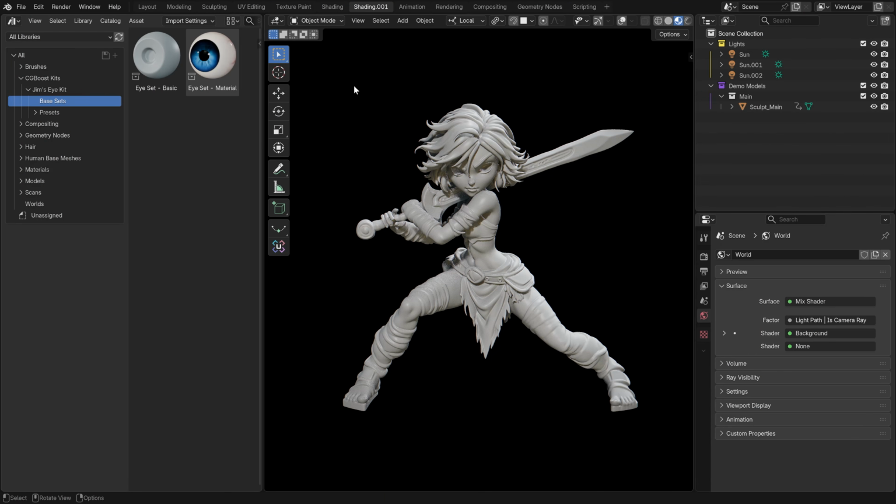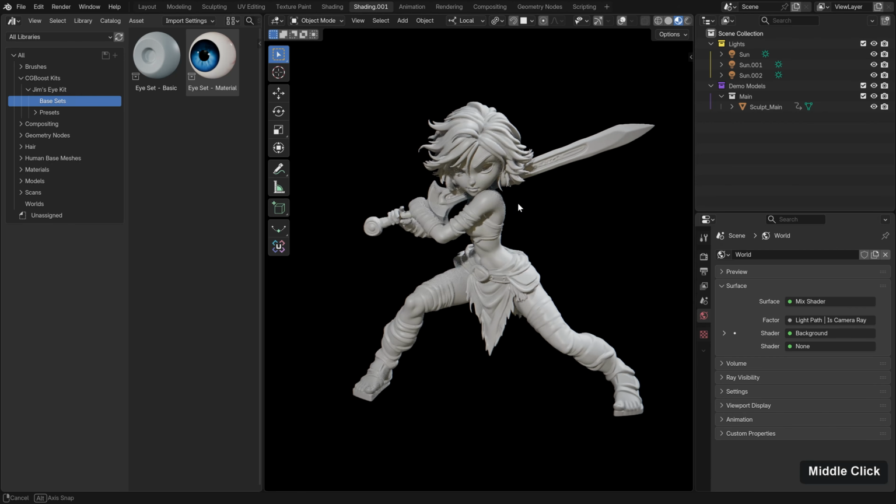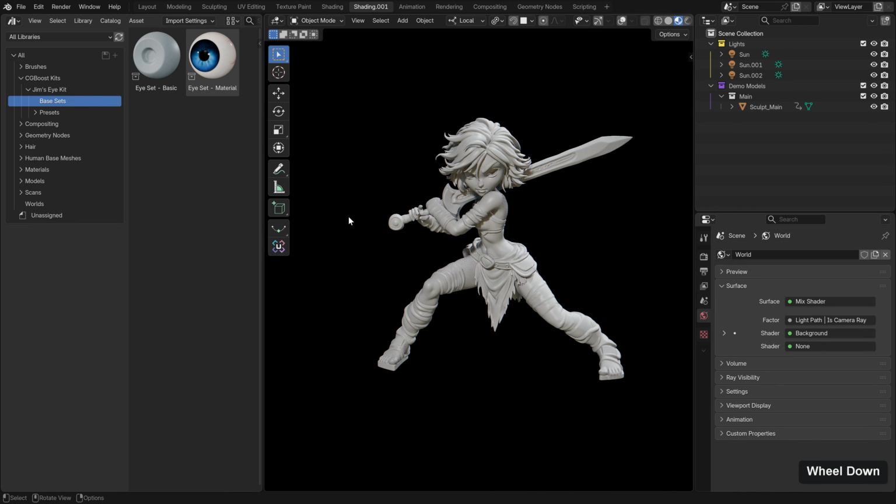Right, so let's have a look at how we can use these eyes. And for this, we're going to have a look at this character that I sculpted here. Now, as you can see, we have two base options. We have the eye basic and we have the eye material. Now, they work very similar, so let's have a look first at the basic option. Let's just drag this then into our scene.